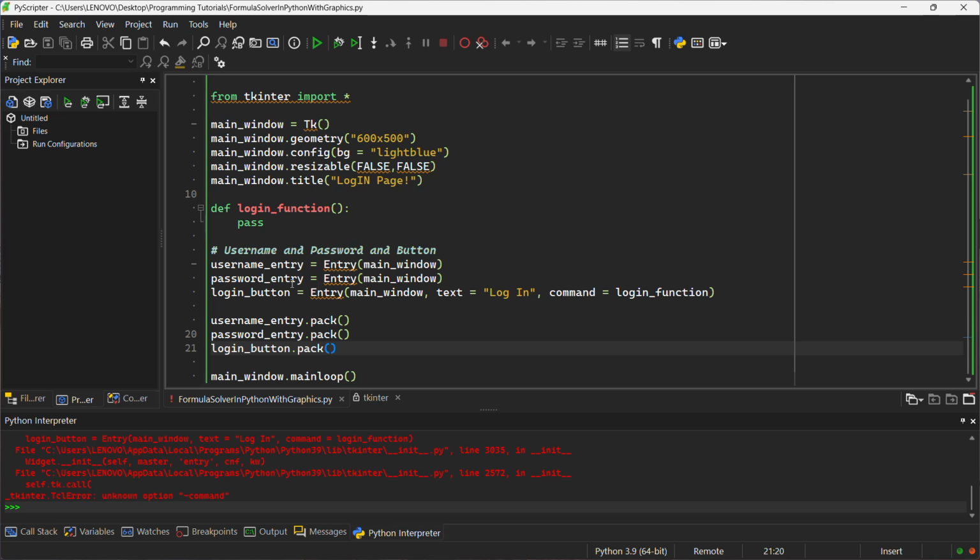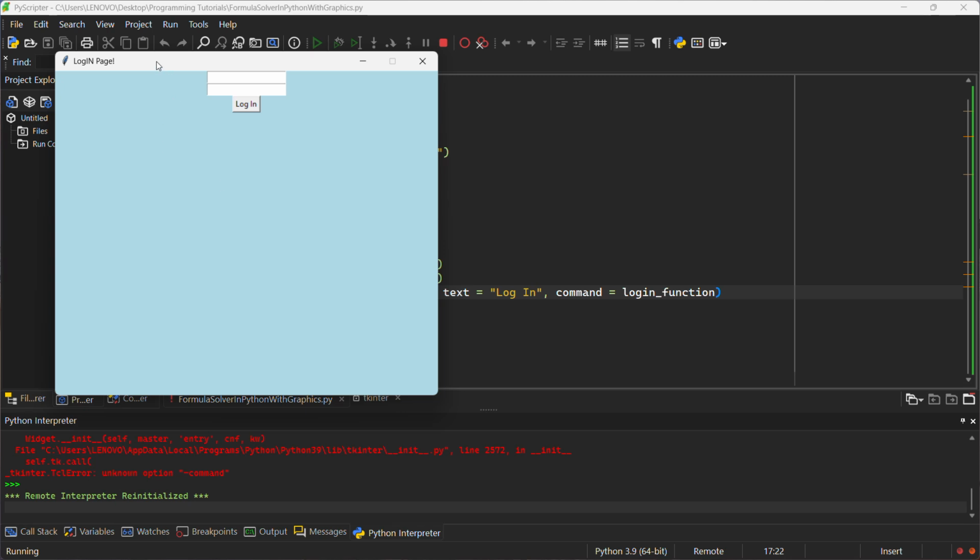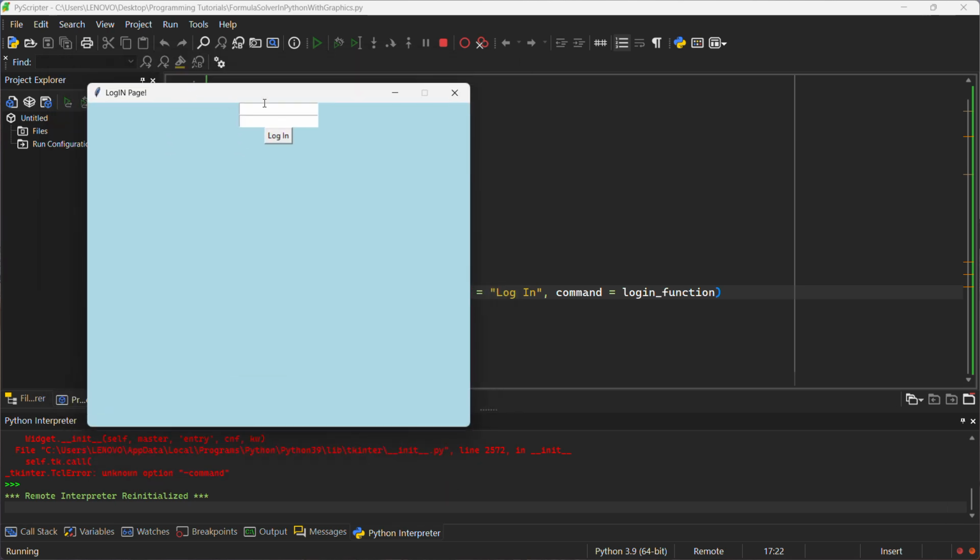Let's see the function of it actually popping up. And I made a mistake right here. Our login button is not actually an entry. All we have to do is change that to button, just like that, and run our code a second time, and we'll see our window right here, our login page.